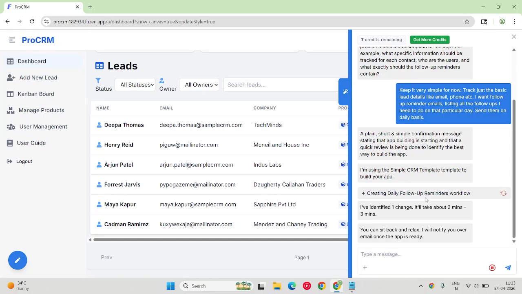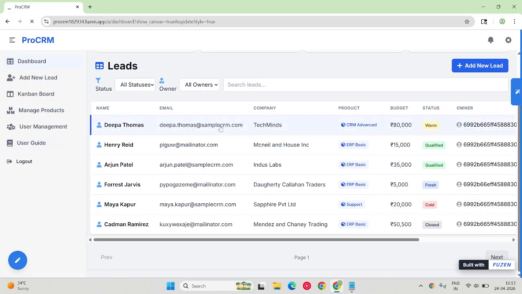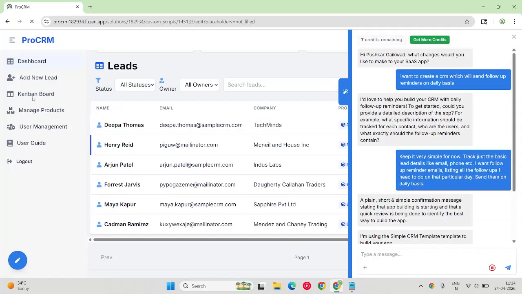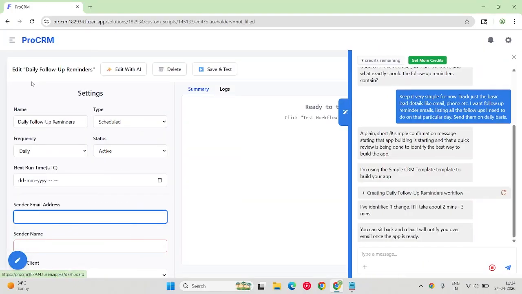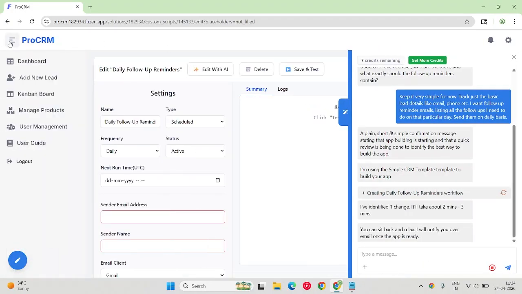That's very interesting. And while AI is setting up our app, I can also show you that for setting up this whole CRM, through this template we got multiple pages, including a dashboard, lead creation, Kanban board, and all those pages, and setting up a foundation only took 1 credit. So it was done with a single AI credit. Now AI is telling us it has created a daily follow-up reminder workflow.